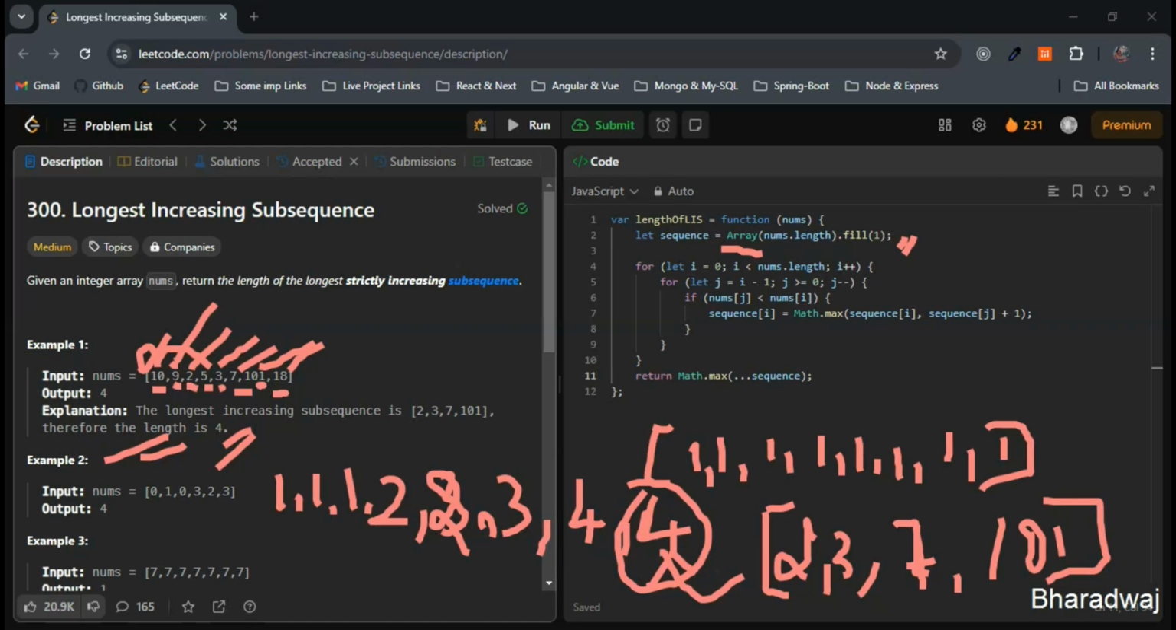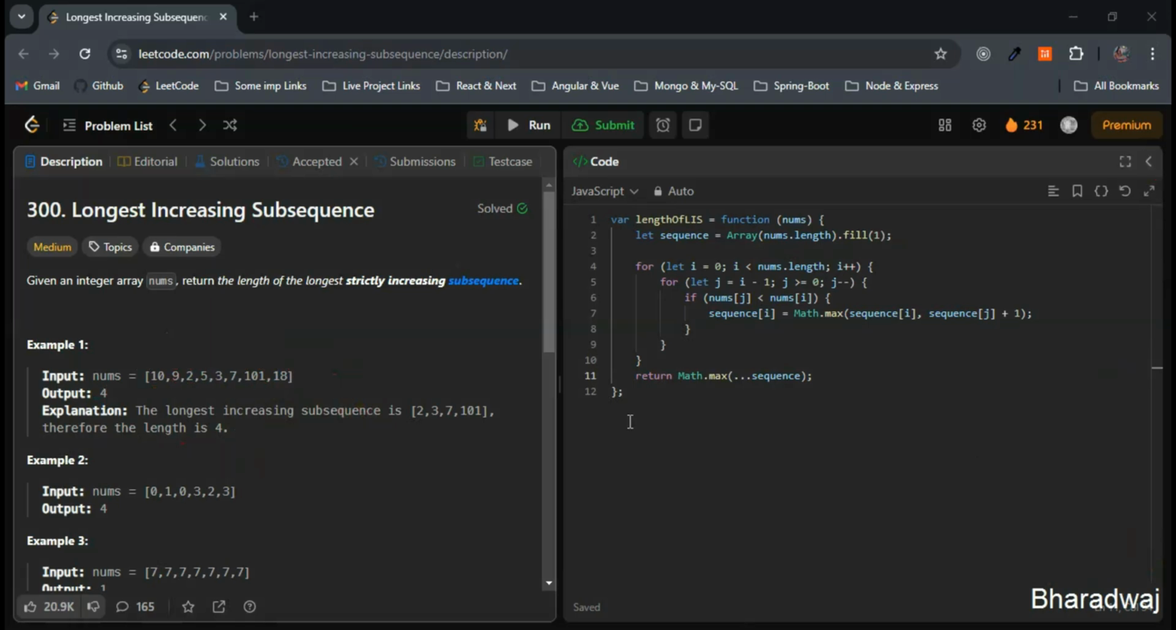So what we can conclude here is that the function is calculating the longest increasing subsequence by updating the lengths as it processes each element, which results in a length of 4. We got the final result length 4 for the longest subsequence, 2, 3, 7 and 101. We clearly saw this with this example. Let me delete this one.